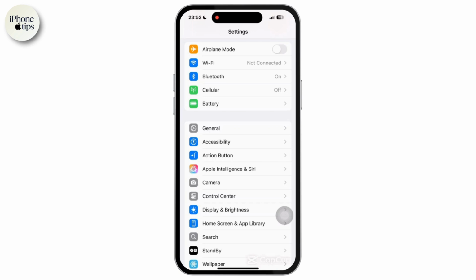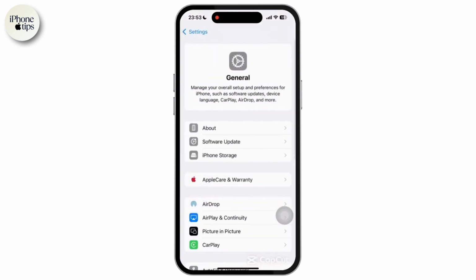Once done, all you have to do is tap on the General option available in there. Now, once inside General, scroll down to the bottom and tap on Transfer or Reset iPhone.